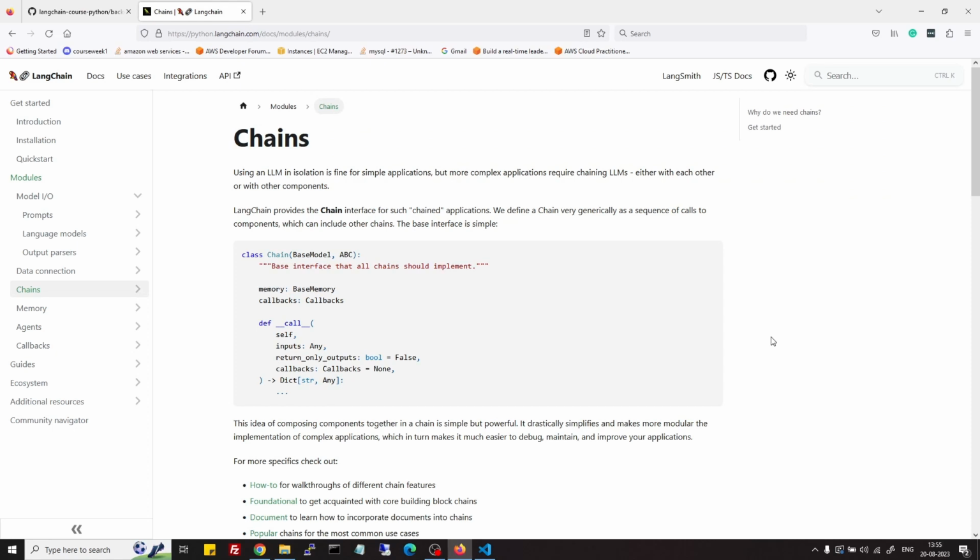Hi everyone. In this video, we will see what chains are in LangChain. We can think of chains as a sequence of predetermined steps, and those steps may be calls to a component or maybe calls to another chain. So it's just like a link. A chain is just like a link or chain of components or other chains.